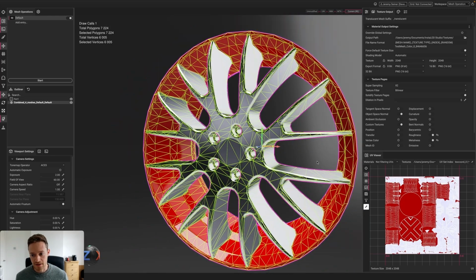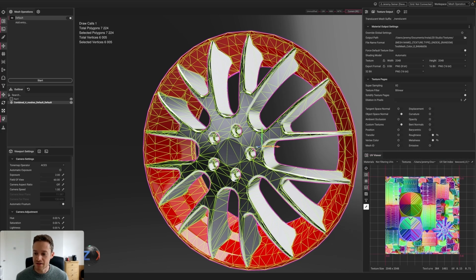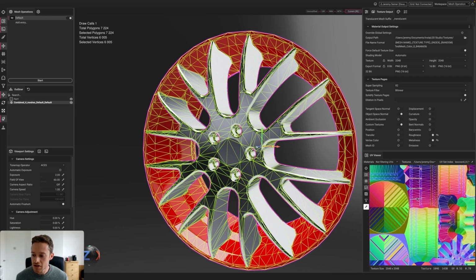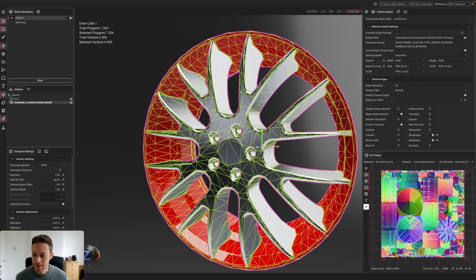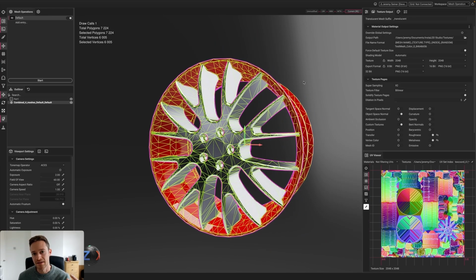I'll go ahead and click on this here. You can see we have our new UVs, and we have our roughness map and our metalness map. And we have this normal map as well, and this contains all of the curvature and the high poly details from the original mesh. So you might be wondering, why did I do this at the end?